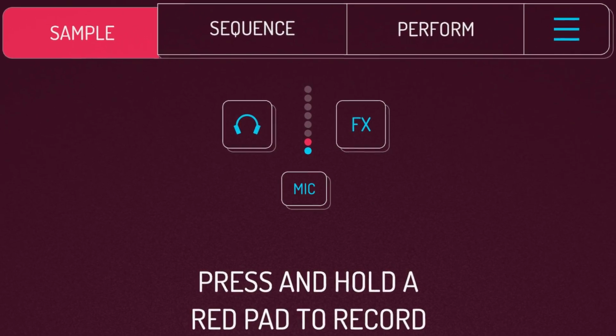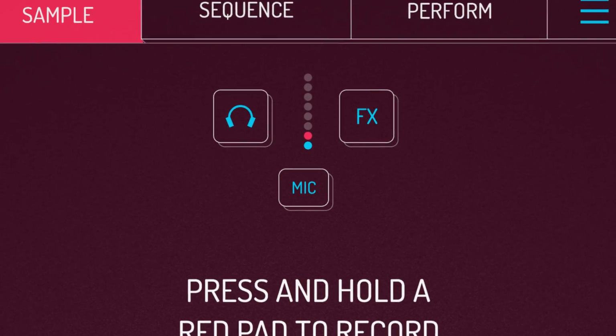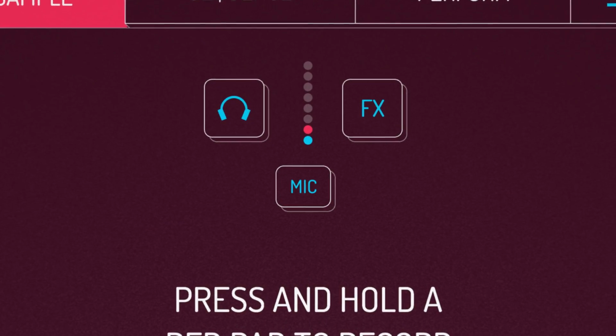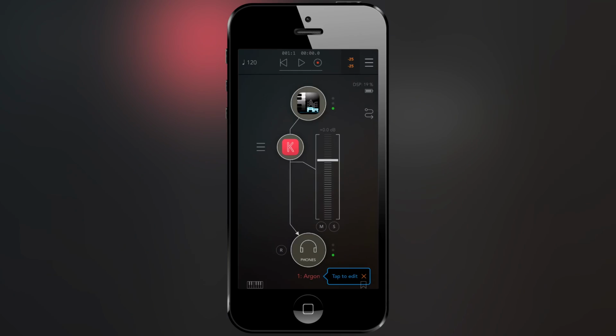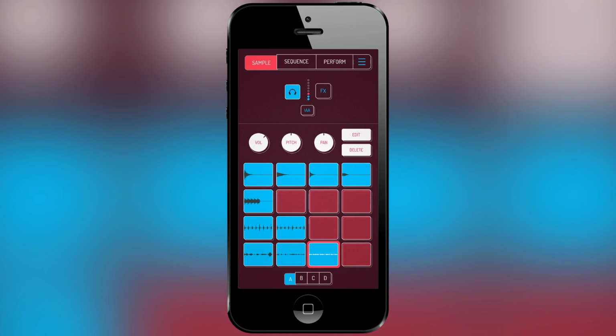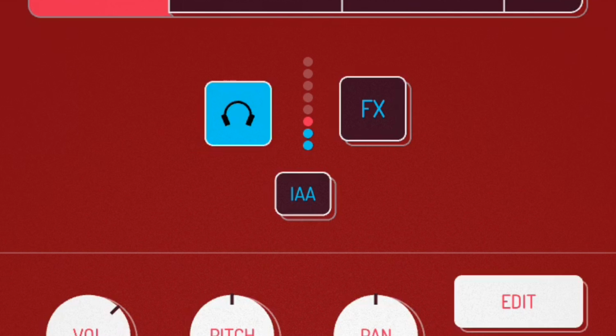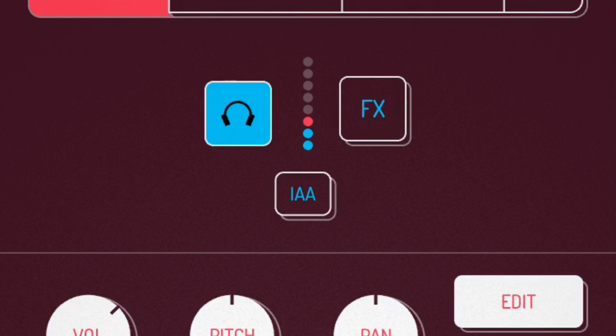Now you can of course use the internal microphone on your iDevice, your iPad or your iPhone, and Koala will record audio from that. But if you're wondering if you can record audio from other apps, internally, from within your iDevice, then I did find a way of doing that by using AUM by Kymatica. So I basically just loaded up Koala Sampler inside an FX slot inside AUM. And then I loaded up another app in the input slot on the same channel.